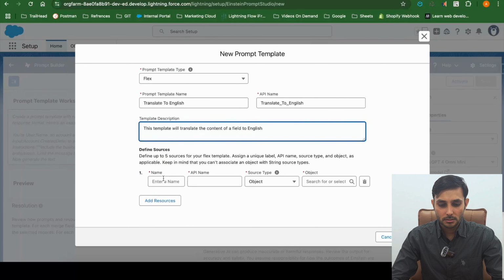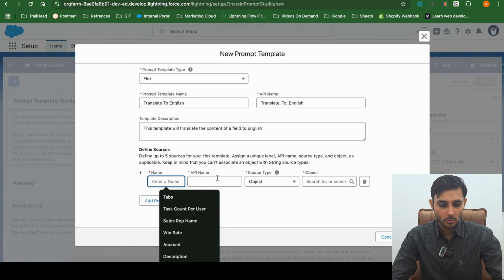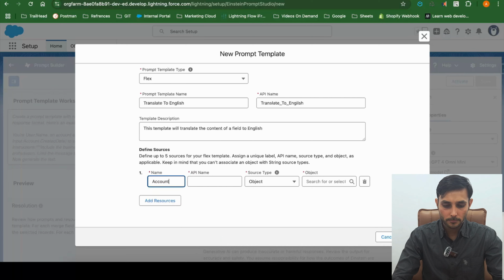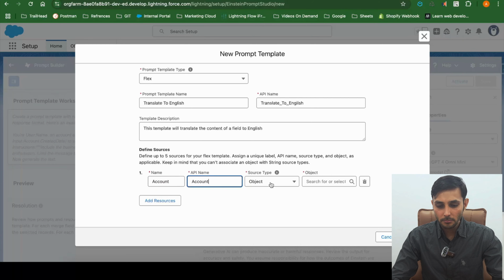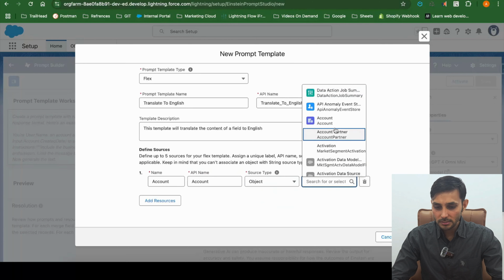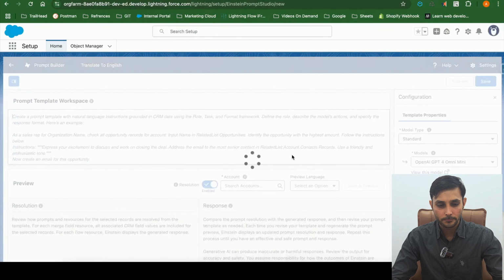Now we need to pass a few object names or any input parameters that we can use inside the template. First, let's say account. It will populate the API name. In the source type we'll select object. We can choose multiple things here, and in the object, select object, and click on next.